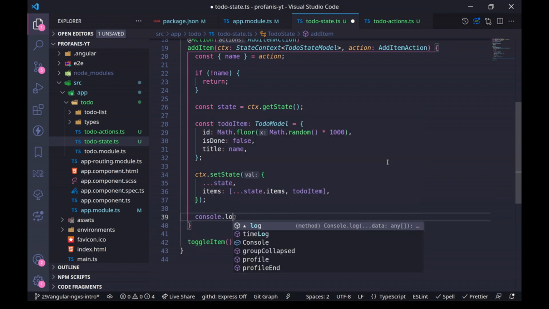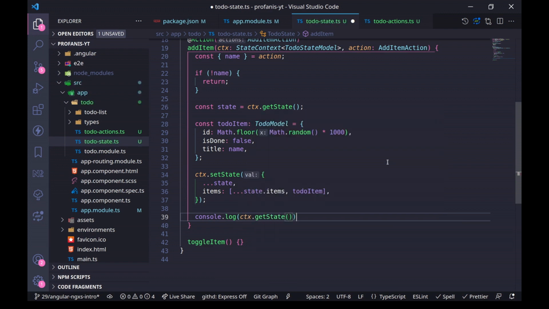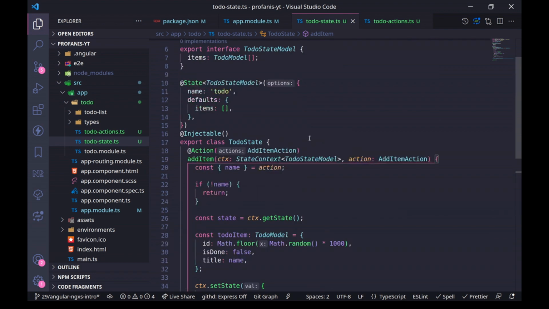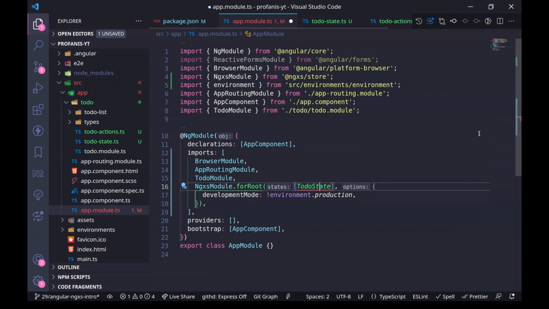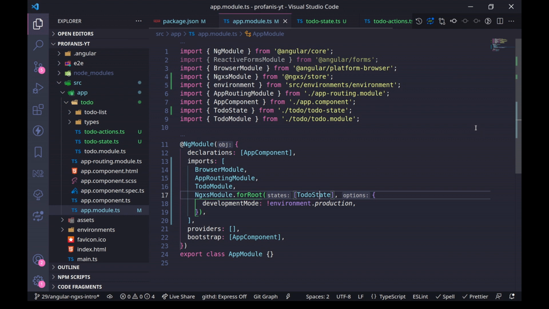And what I'm going to do here is a console log ctx.getState, just for debugging purposes. Before we start working with the selectors, let's go to the component to dispatch an action to see what is happening. But even before this, I will copy the to-do state, and we have to go back to the app module and define our new state here in the forRoot method. Nice.